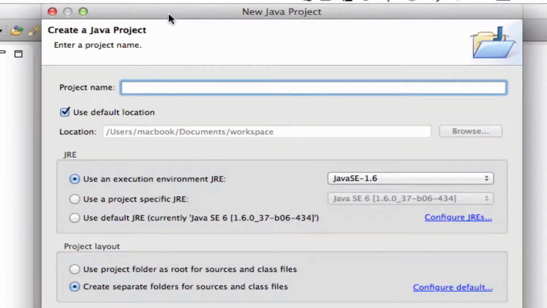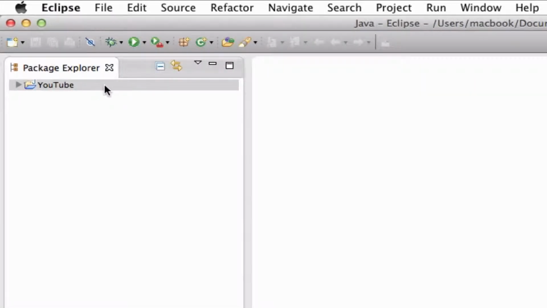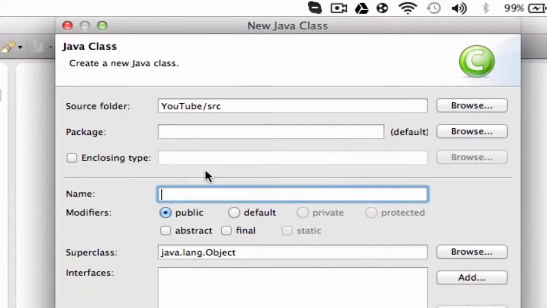You can name this whatever you like. For the purpose of this, so I don't get confused, I'm going to name mine YouTube. You notice we still can't edit it, because we still have to create the classes. So we'll create a class, say New Class, and then we can name the class whatever we like.